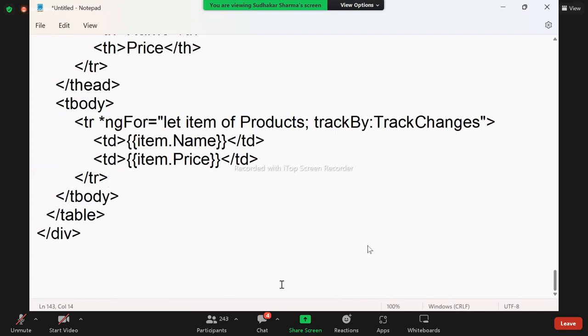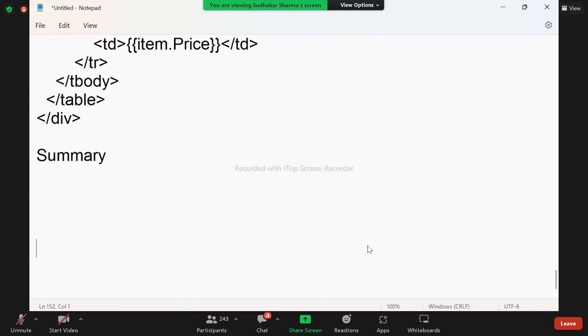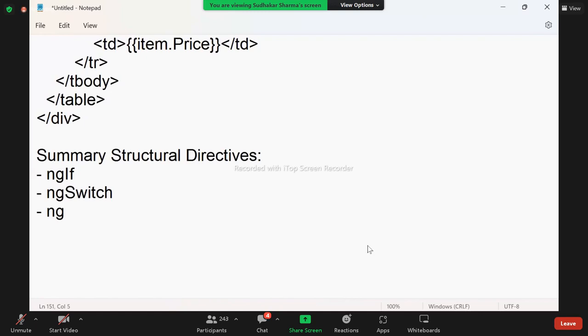So this is the complete summary for structural directives. What are the structural directives? We have the structural directives ng if, ng switch, and ng for. These are the options. These are structural directives.